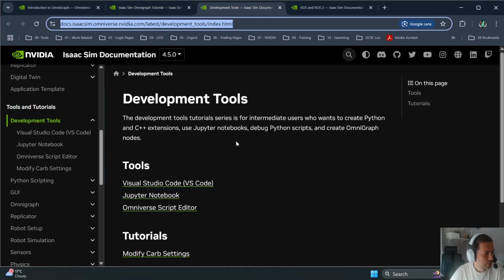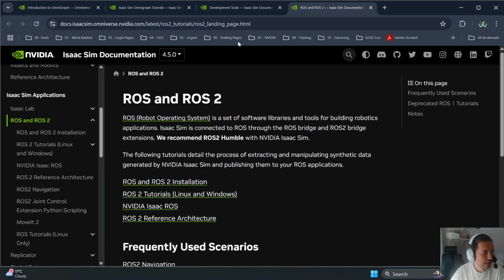Here you have an example of the development tools for Python, including the Omniverse script editor embedded in IsaacSim as well. And then you have the documentation for ROS2. ROS has been already deprecated, so we will use only ROS2. And without further ado, let's go for some practice.